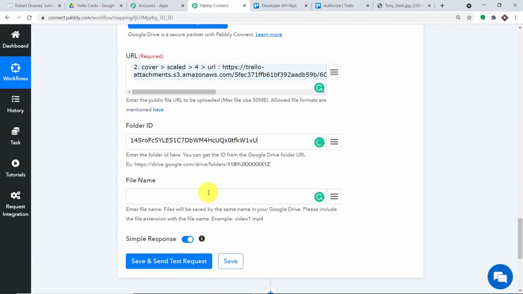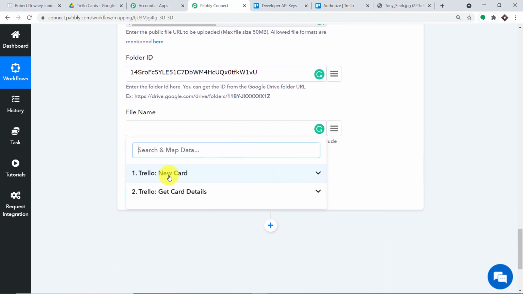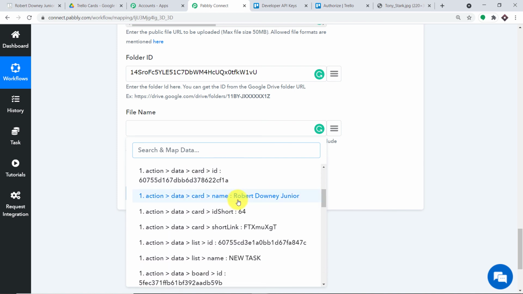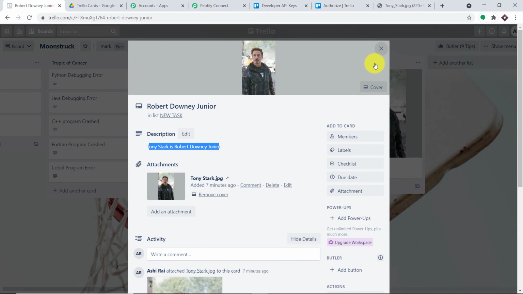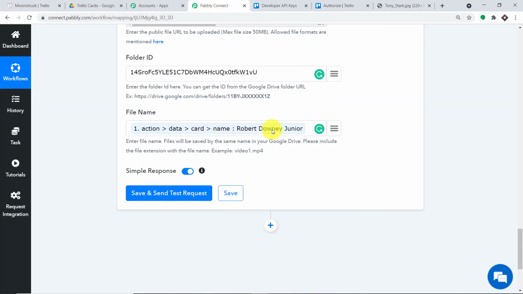Now coming to the file name. We want to create a very unique name so that Pabbly Connect doesn't get confused. So the idea is that we will input the name of the person, the name of the card. The card name was Robert Downey Jr. As you can see, the name of the card is Robert Downey Jr. So we have mapped that name, and we also have to enter the extension. The extension in my case is JPG. We have mapped it, and let me just click on save and send test request.